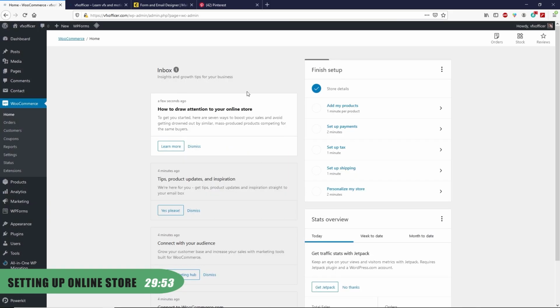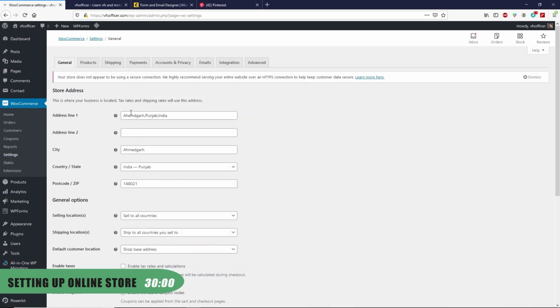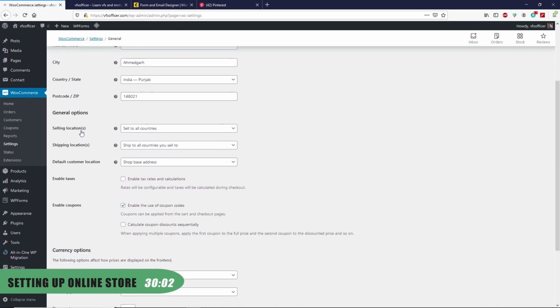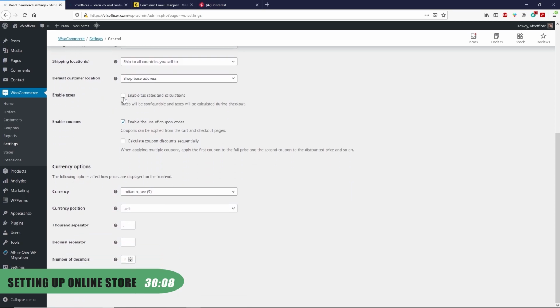Your WooCommerce initial setup is finished. Now hover your mouse over WooCommerce and click on settings. So guys, here make sure you add your store address, selling location, sell to all countries, shipping location, ship to all countries. Okay, if you want to enable taxes, you can enable that.